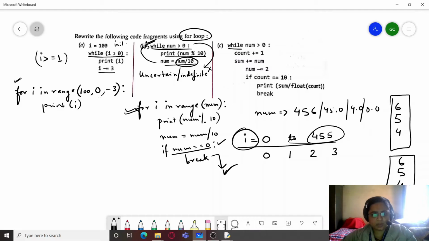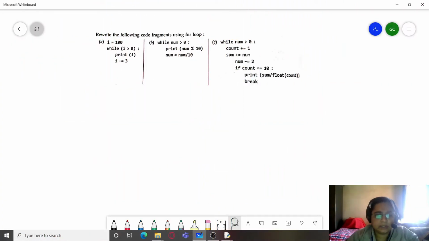Now let us move on to the next and the last part. Now we have the third and the most critical of the three. In this particular loop, you can see there are a lot of statements inside the while loop, and we have to convert this into a for loop. To understand this, we need to first do a dry run of this loop.